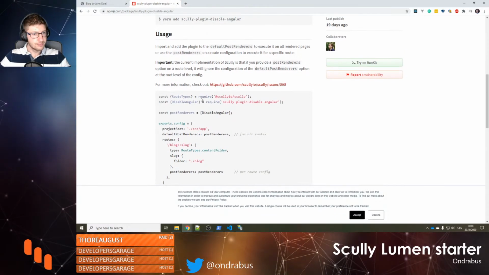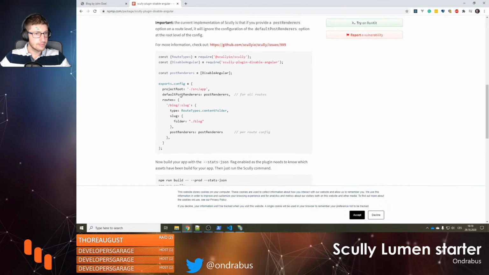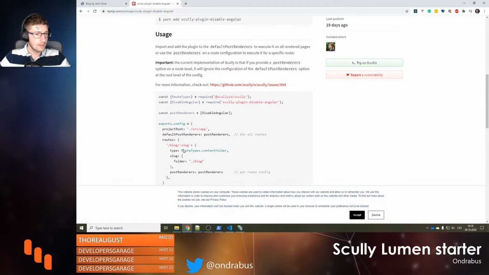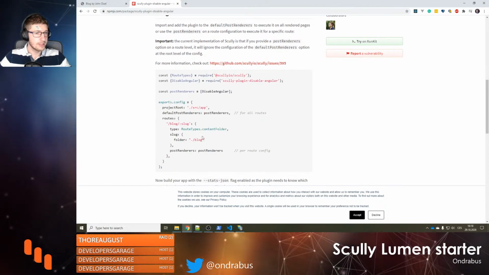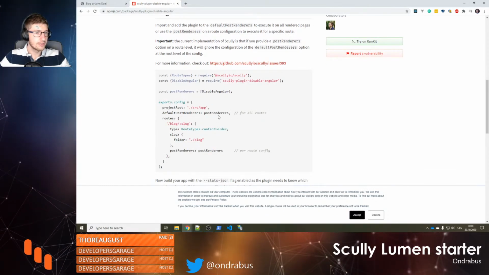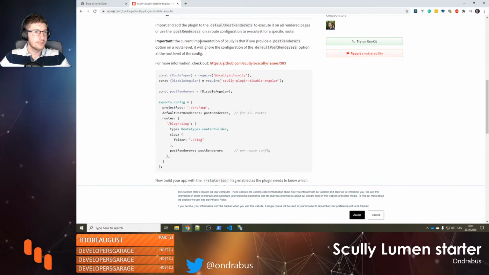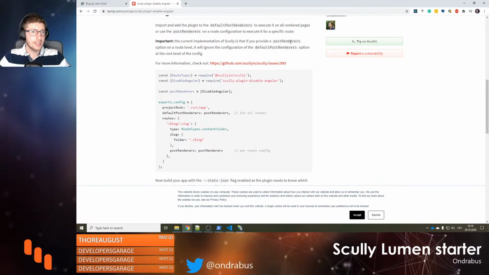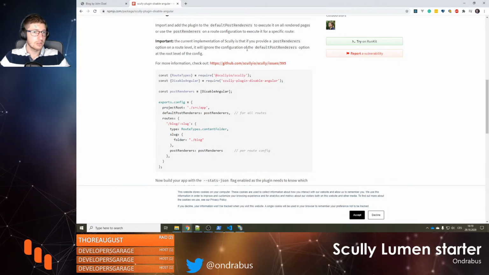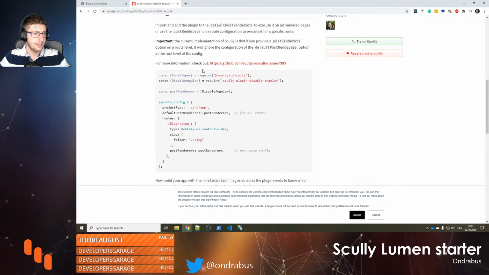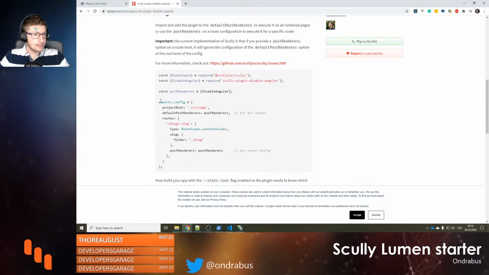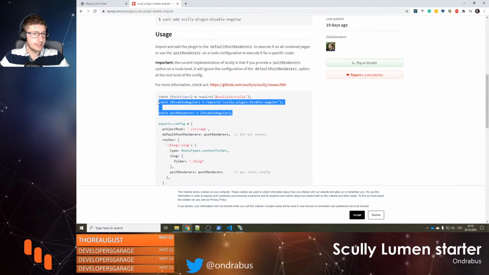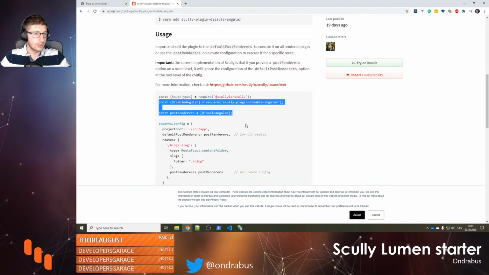So where do we put this? Exports config. So it's in a config. The current implementation of Scully is that if you provide a post renderers option on the route level, it will ignore the configuration of the default post renderers. Okay. So this seems like this is a Scully config. So I assume that this is what I'm looking for.